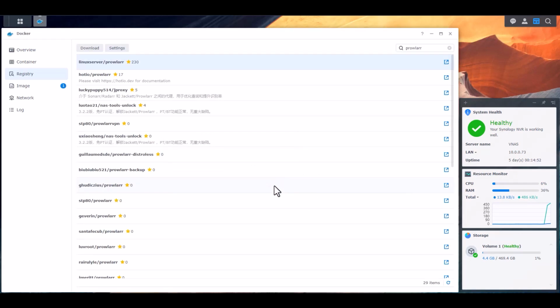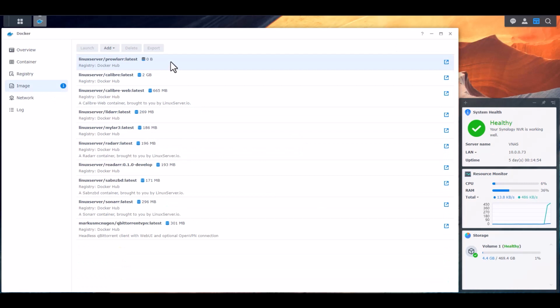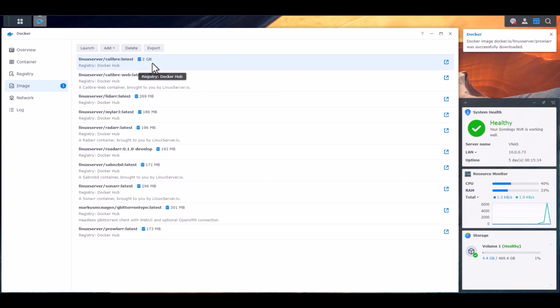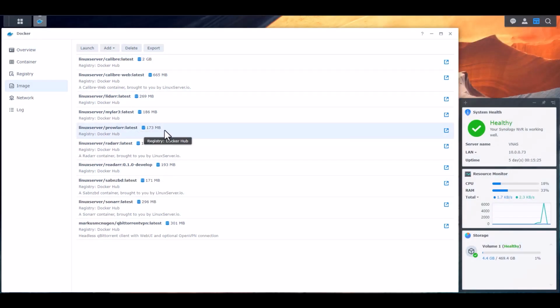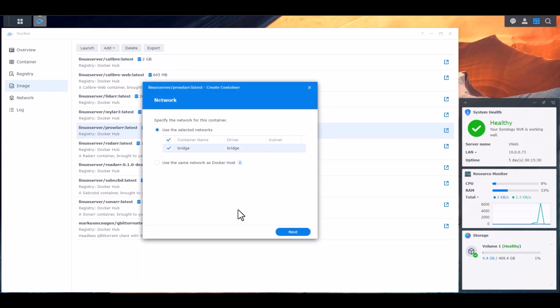Now we have it, we select it, and if we go to the image, we'll see that it started downloading Prowlarr. So we just let it do its thing. It shouldn't be too big. Calibre and calibre-web were exceptions, because those are more like full-fledged applications for an operating system, like simulating a full system. That's why you see they're so big. But again, we have finished downloading Prowlarr, and as we can see, Prowlarr is 173 megs, so it's not that much. We select this, we click launch, and in here we're not going to do anything.